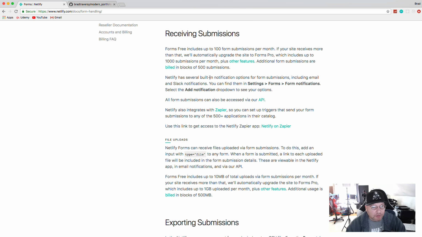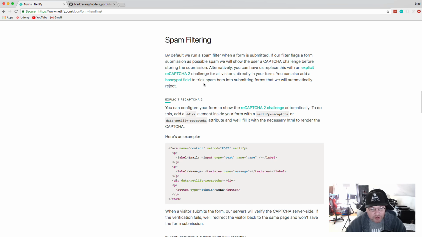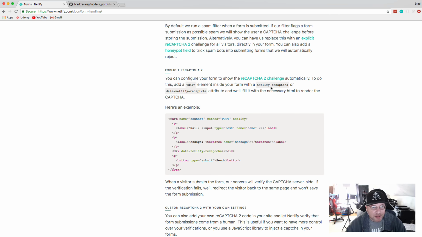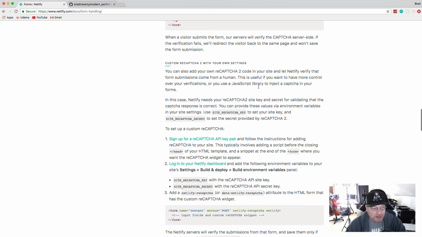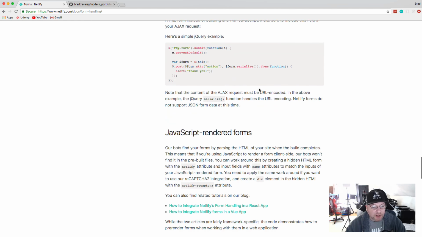All right, now there is a restriction on the free account. I think it's 100 submissions per month. So if you have just a small business website, that could be just fine. If you need more, then you could move up to the pro account. There's also spam filtering you can implement, reCAPTCHA. The documentation for Netlify is actually really good. It's not too long, but it's very self-explanatory.